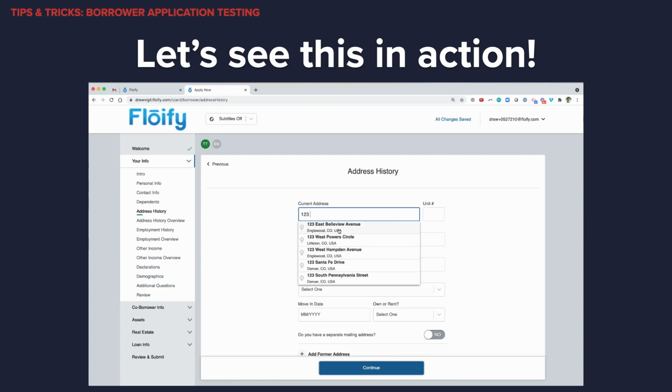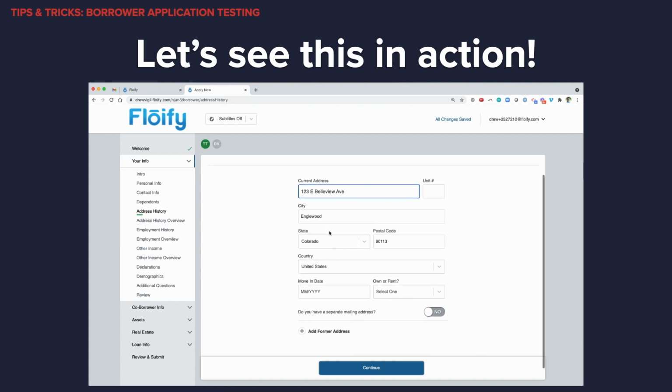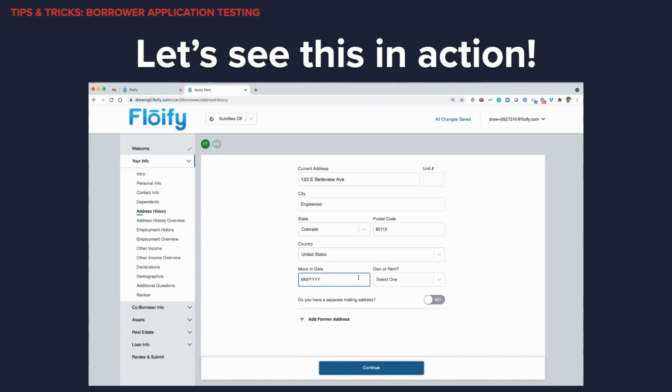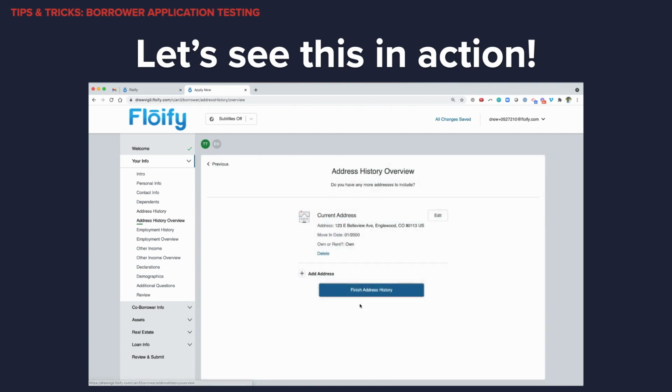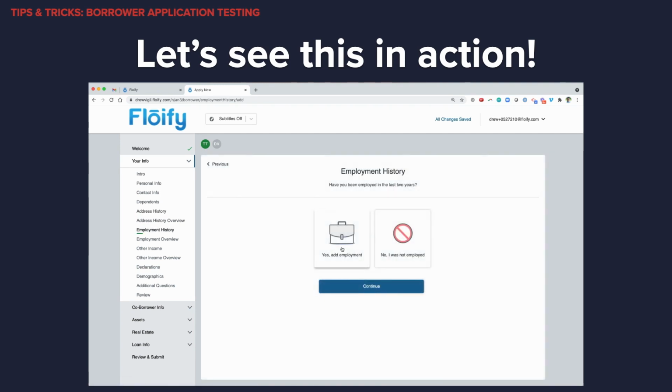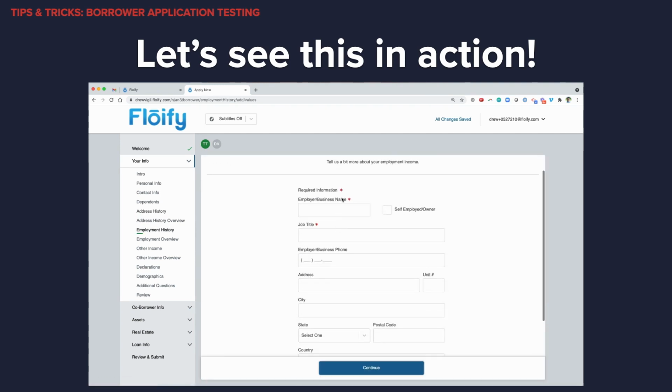So as the borrower is starting to plug in an address, based on their location, we'll start showing some examples to help ease the burden of typing in the full address here. So I'm just going to go ahead and select one of these. All right, you can see that the city, state, and postal code got plugged in. I'm just going to say I moved in.